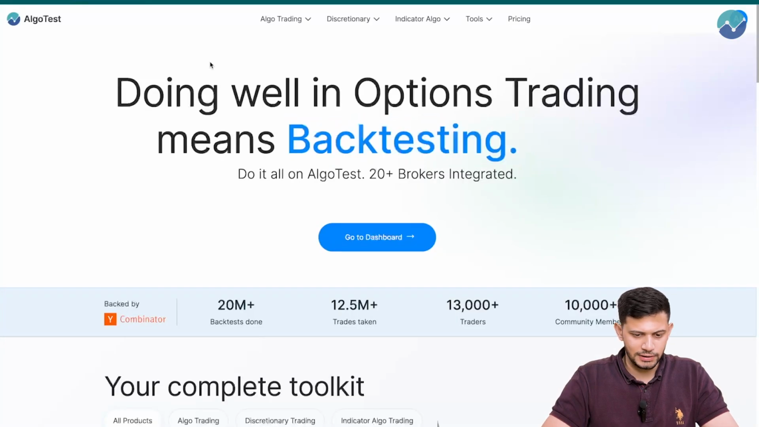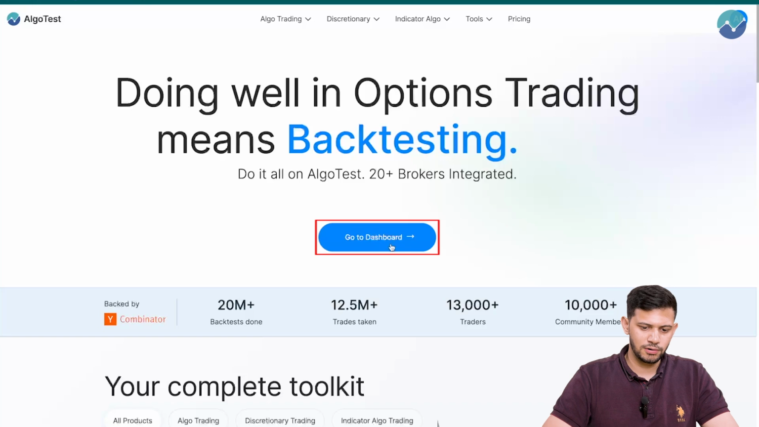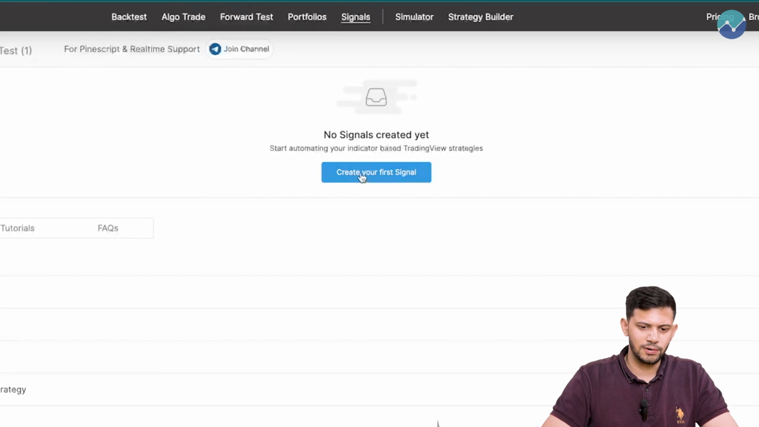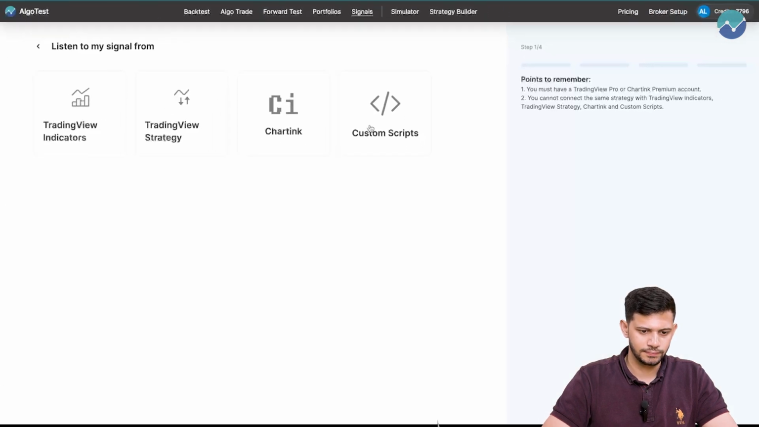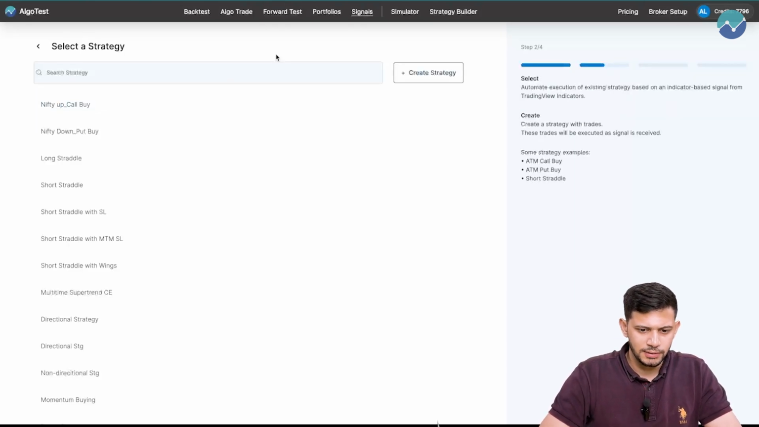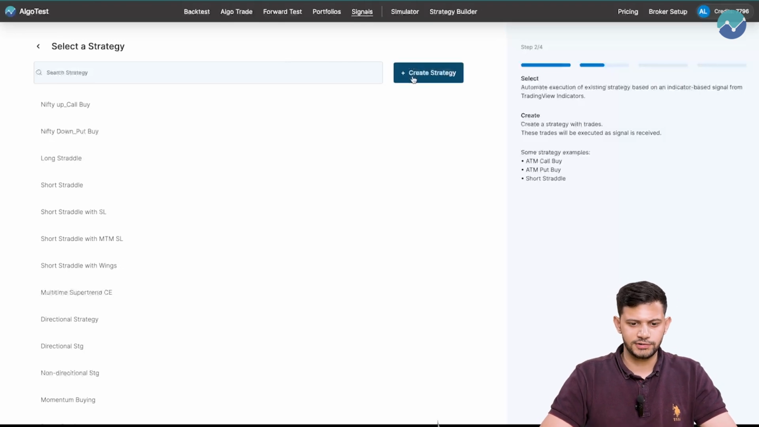All right, I'm currently on the AlgoTest landing page, and I'm going to click on Go to Dashboard. In the nav bar, where it says Signals, I'm going to click on that, and then click on Create Your First Signal. I'm going to click on TradingView Indicators. Forward test, although the market is closed right now, so whatever you choose, it's not going to be possible. But we're just going to demonstrate this using forward test.